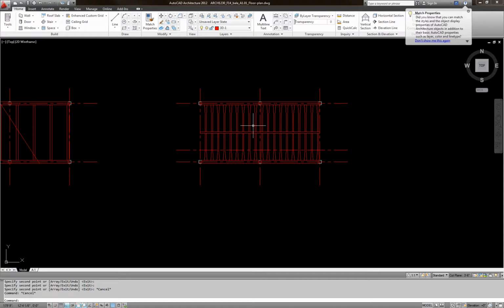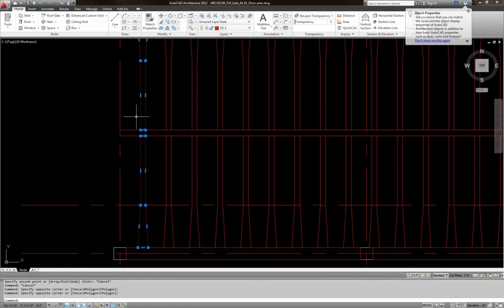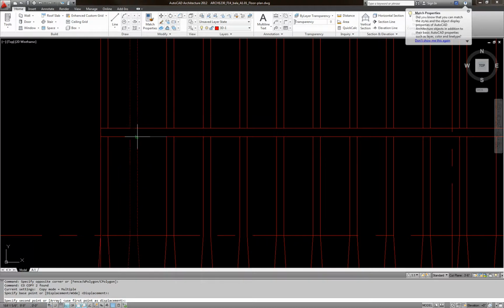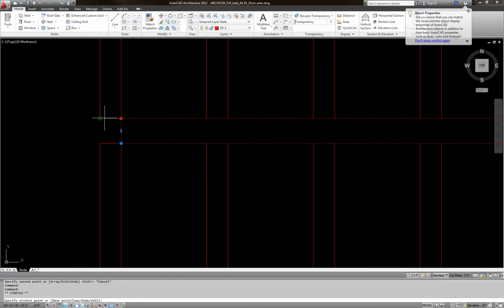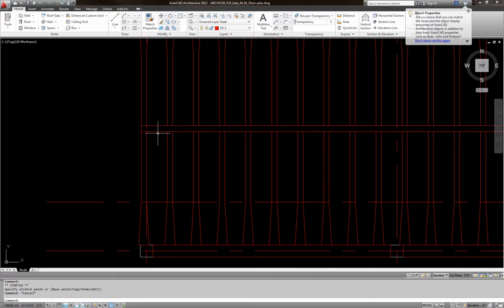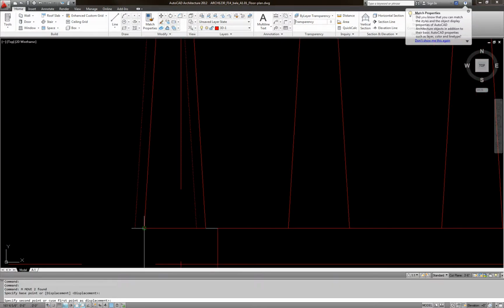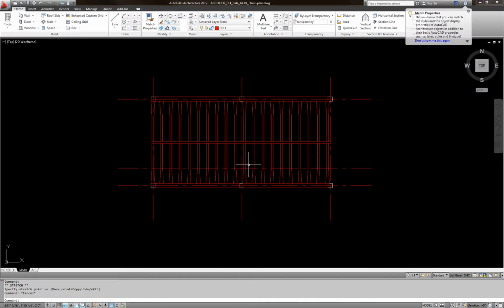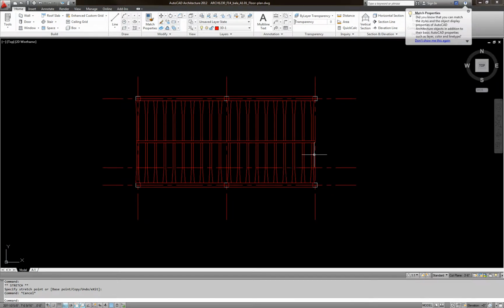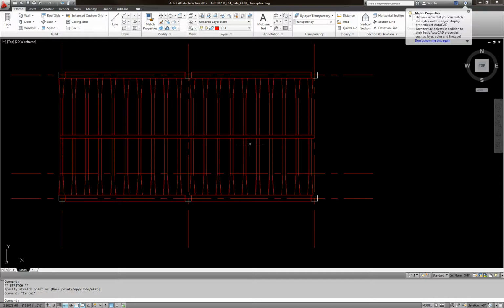Okay, so now this is my waffle slab, one way joist slab. I'm going to copy this to that side. That is a bit wrong. Just going to move this inside. Go like that. Okay guys, now what I'm going to do, I should move everything, but it's okay. You guys got the point here.